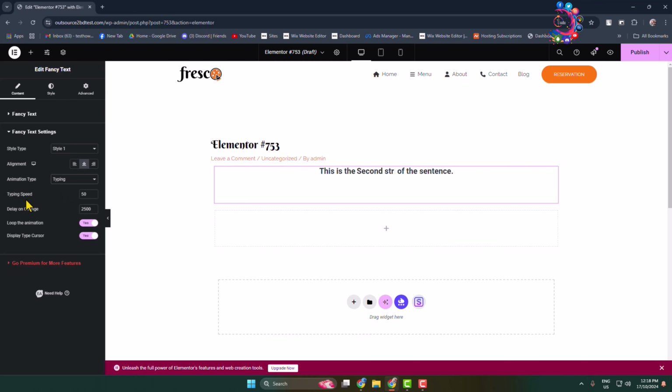Here you can change typing speed, you can change delay on change, you can loop the animation. So make sure to enable the loop option, and display type cursor. Here we can see the cursor pointer. If you don't want to show the cursor pointer, just disable this option.